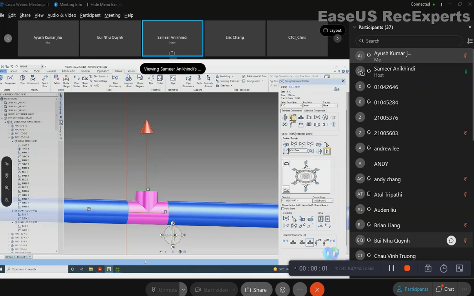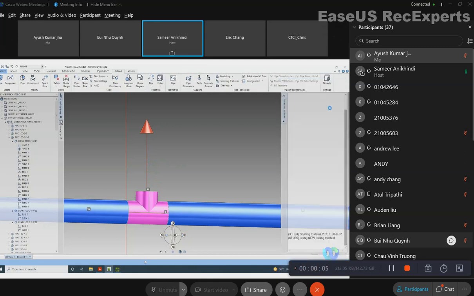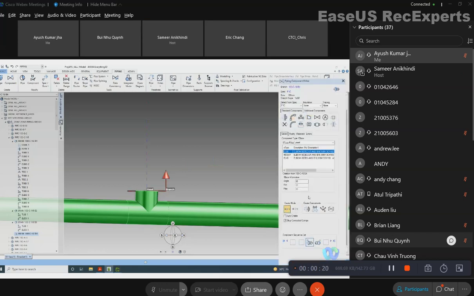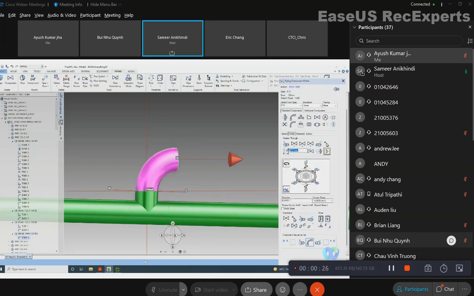So I will go and create a branch. Will connect the head to this T. Go and create a component. Elbow. Give 1 meter distance and connect. See, it creates a trim.